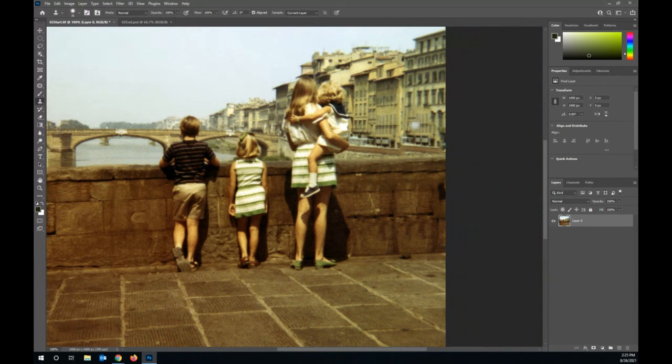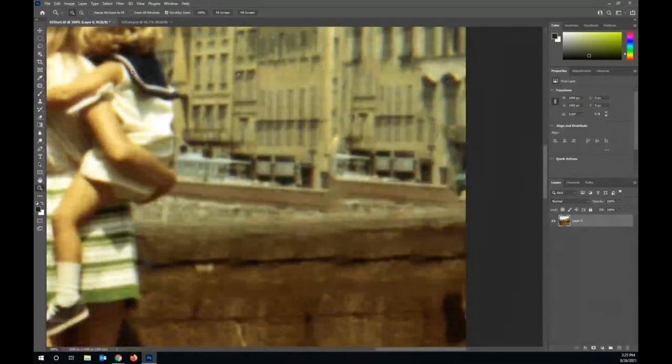Okay, another part that we need to fix is this building area over here. As we see, this part of the building has been copied over here. So once again, I'm going to zoom in, and I am going to define my source, and we're going to copy this part of the building.